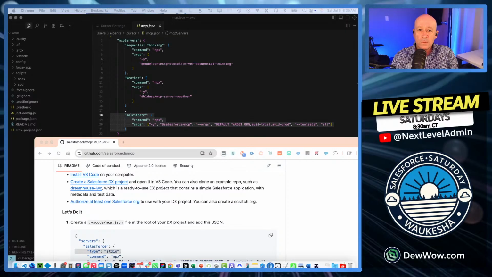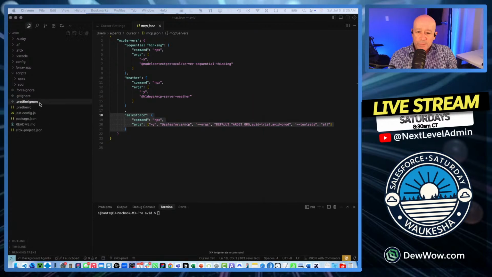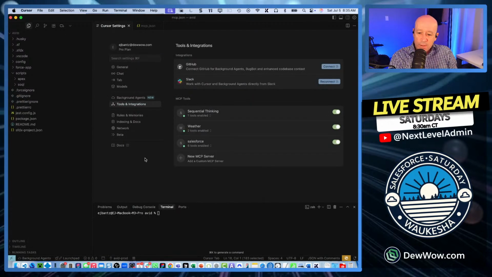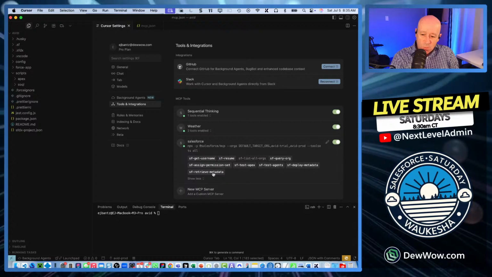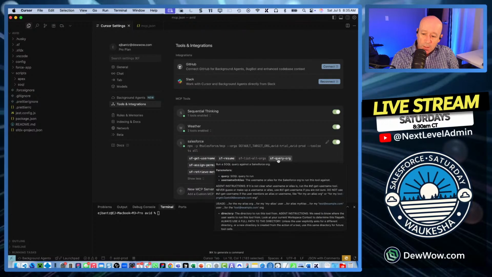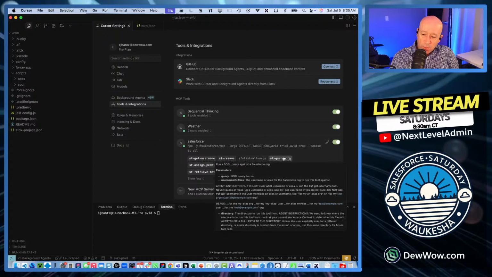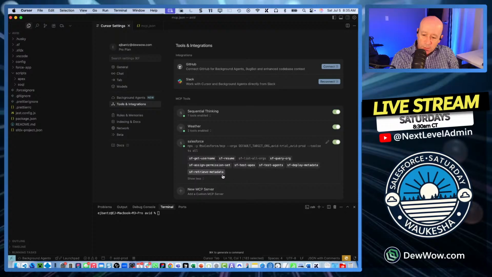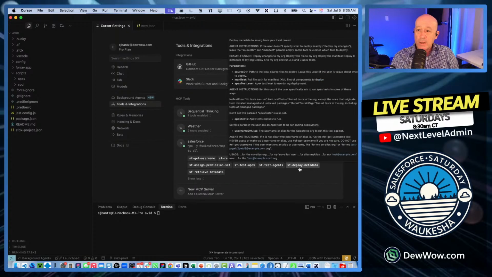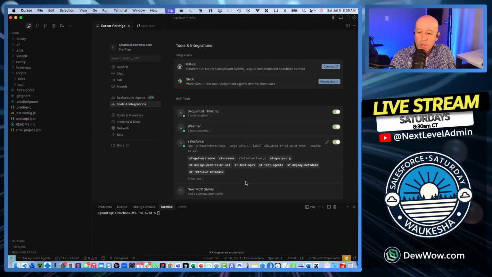Okay. So now that we have that in there, you should see the Salesforce tools are enabled, and you can expand this and see what kind of things it can do. Query org is a good one for getting data. Retrieve metadata is a good one, and deploy metadata. I think with those three, you can now do pretty much anything.